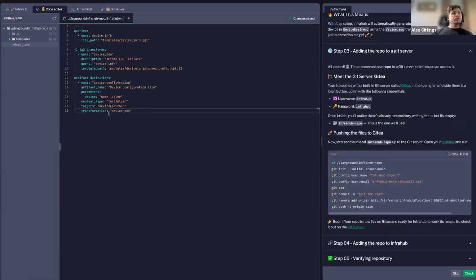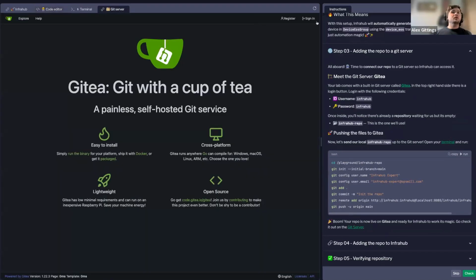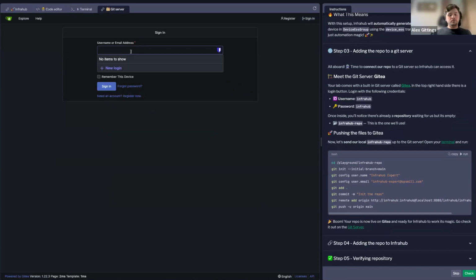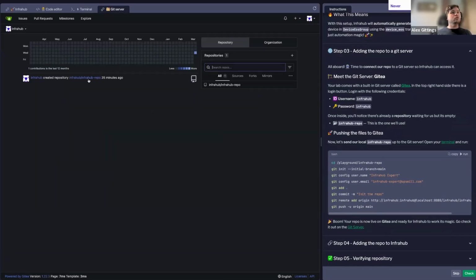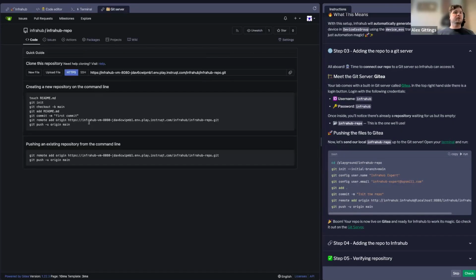So for us to get this into Infrahub, we need to have a Git server available. We've got one locally set up in the lab for you. You log in via Infrahub. And we can see we've already got a repository in there for you to use. I'll just exit these. Yeah, there we go. So we can see it's called Infrahub repo. It's a blank repository, nothing there.